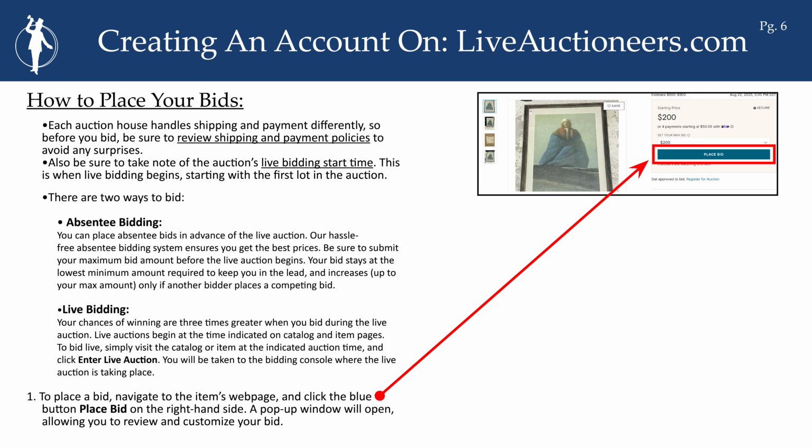Live bidding. Your chances of winning are 3 times greater when you bid during the live auction. Live auctions begin at the time indicated on catalog and item pages. To bid live, simply visit the catalog or item at the indicated auction time and click Enter Live Auction. You will be taken to the bidding console where the live auction is taking place.